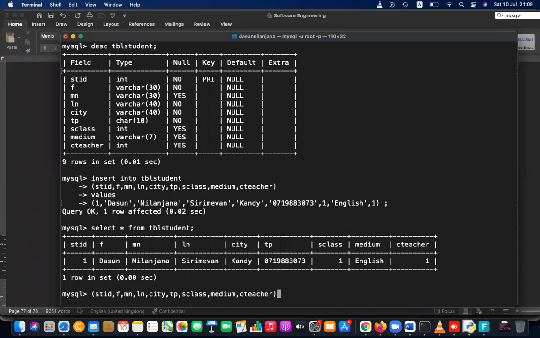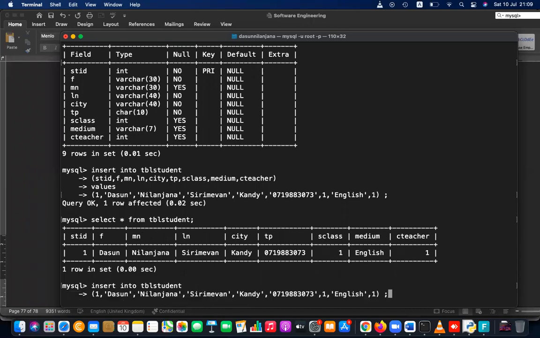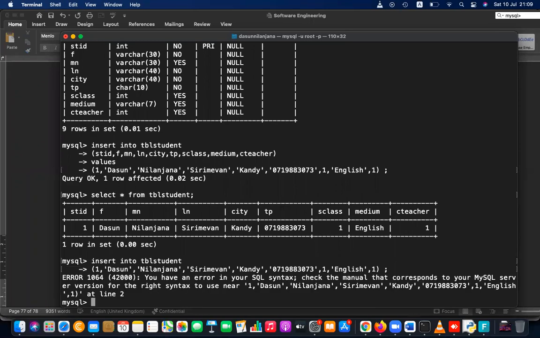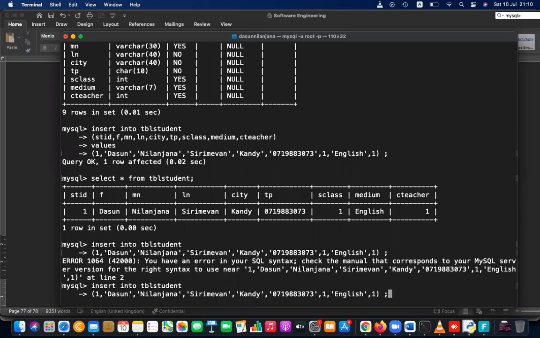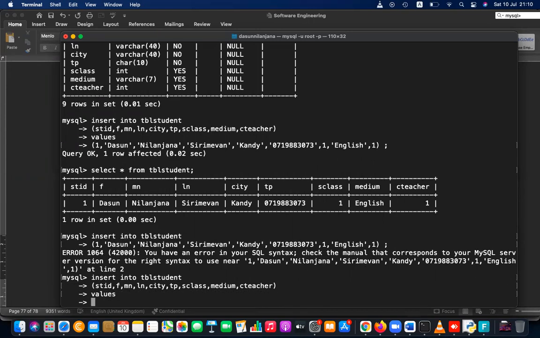So this same thing, let's say insert into TBL student, then the field names. These are the field names. And after that, the values, and then you can insert the values.